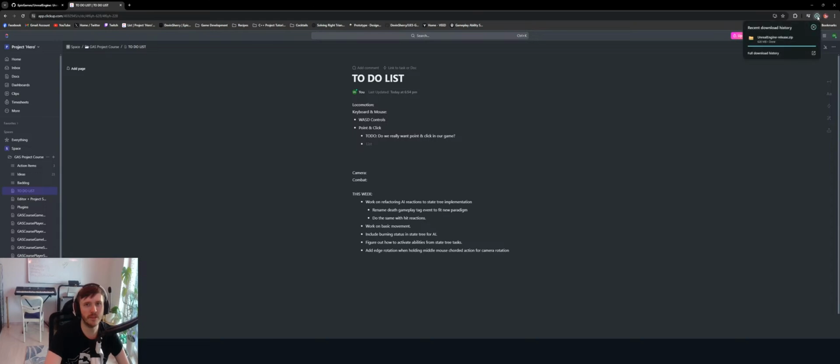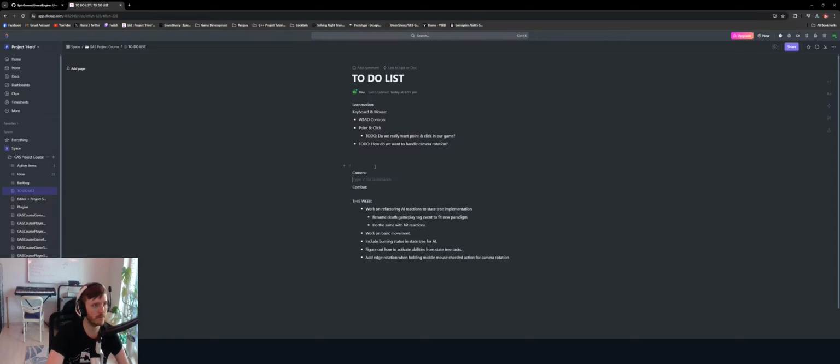Because this is downloading. It's almost done, it looks like, or it is done. Maybe it's cleaning up. But let's say, to do: how do we want to handle camera rotation? And this is gonna be under camera. Do we want to rely on control rotation for camera manipulation?